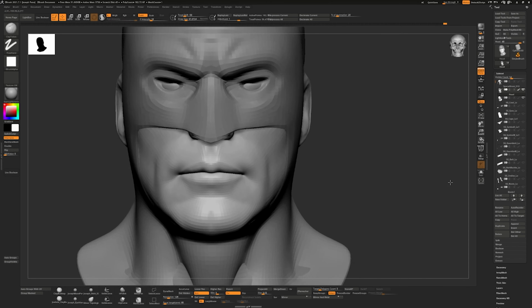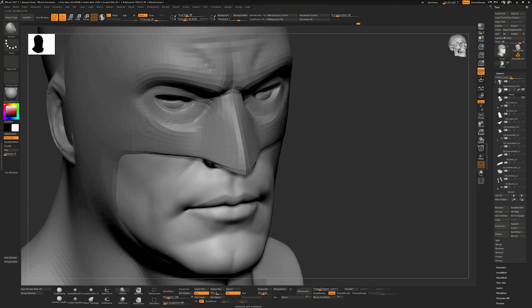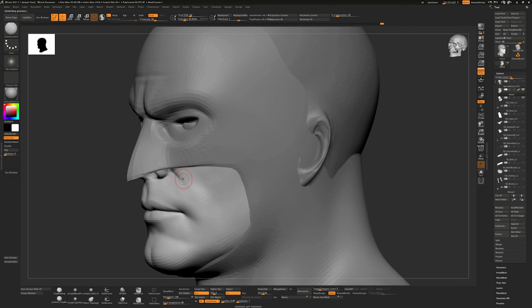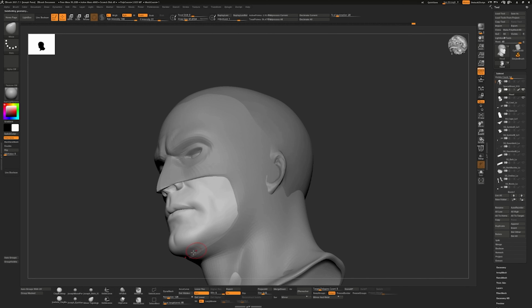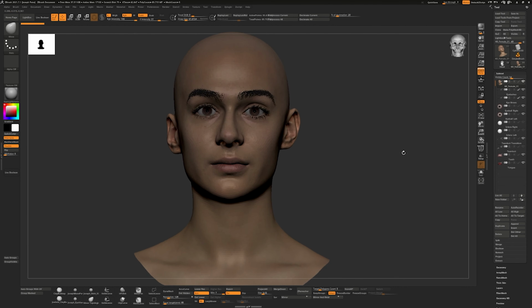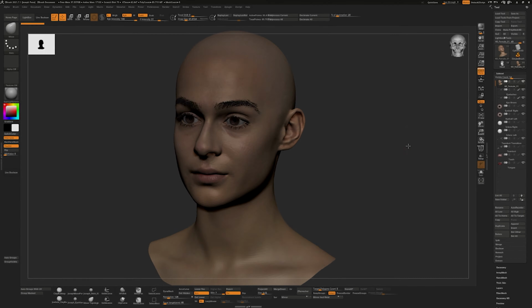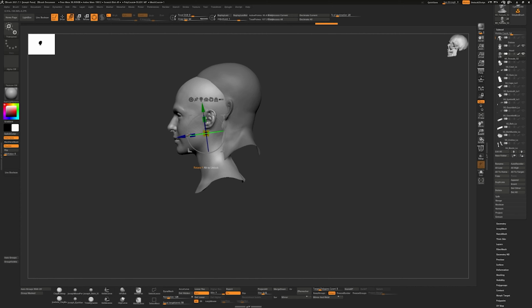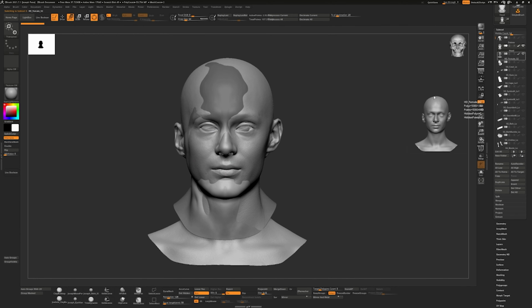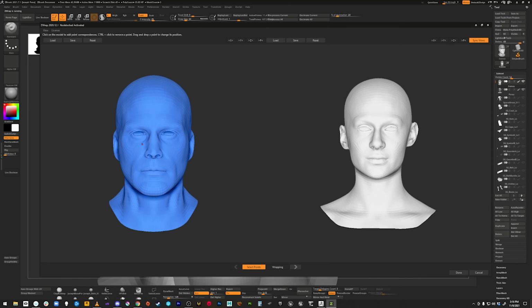I want to make sure that chin feels strong. Now what I'm going to do is I'm going to get my pores going. I'm going to take the pores from this mesh and I'm going to transfer them to the Space Ghost head. Then I'm going to use a custom pore brush that I made to pop in all the individual pores, and that's really going to help the piece sing.